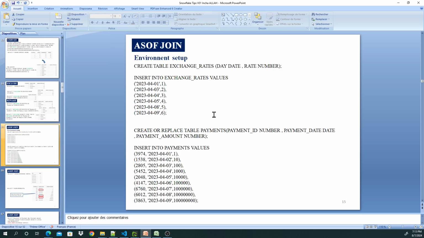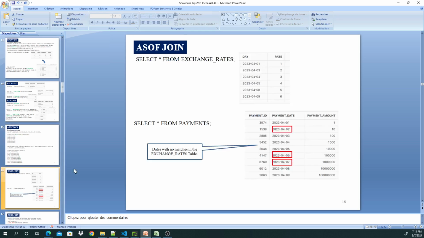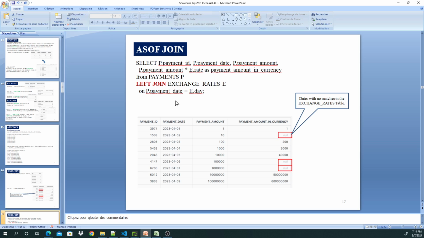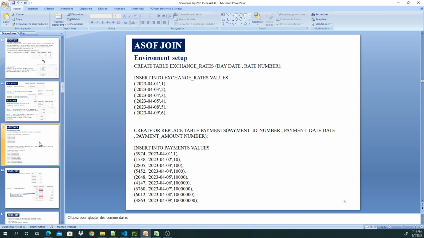Another very helpful feature is the as join of. So here we have the setup of the environment. Here, for example, I have a table with the exchange rate, and we have a payment. As you can see here, if I use the left join just to take the calculated amount using the rate, I will have some nulls because there is no correspondence between the dates in both tables.